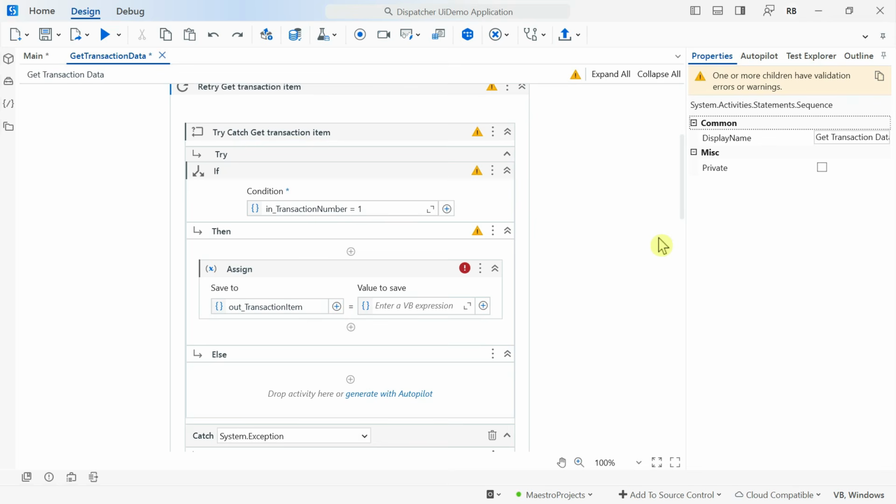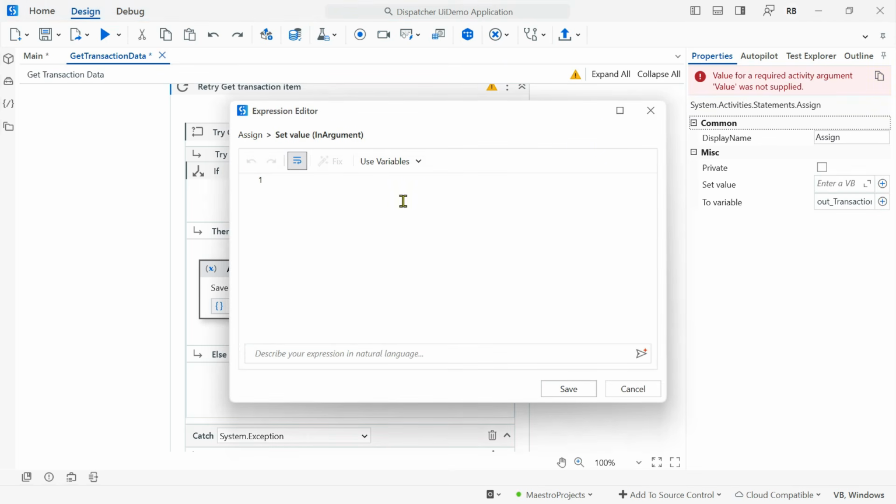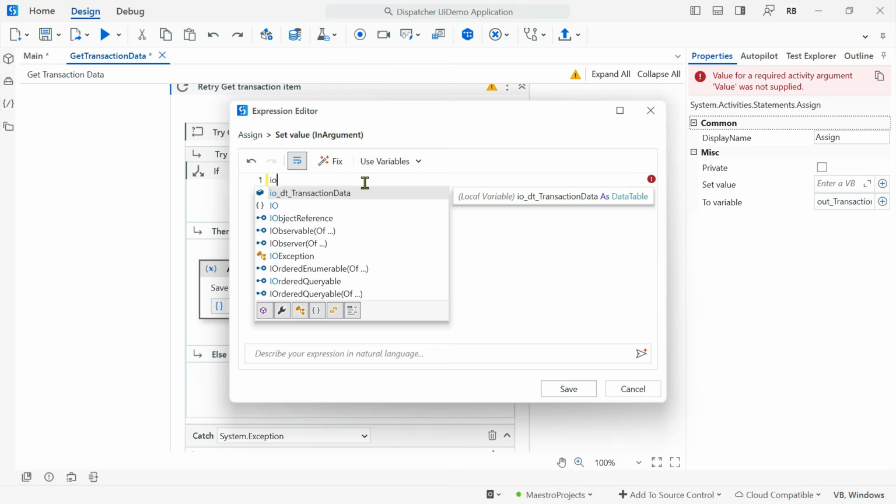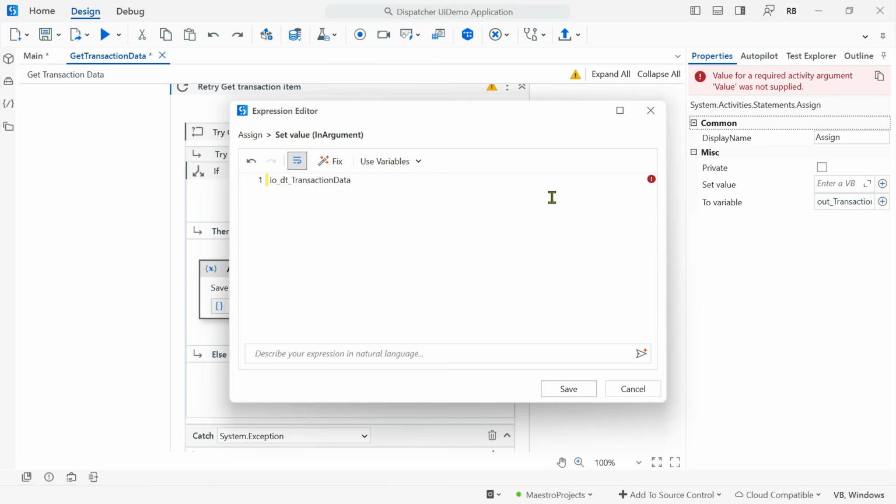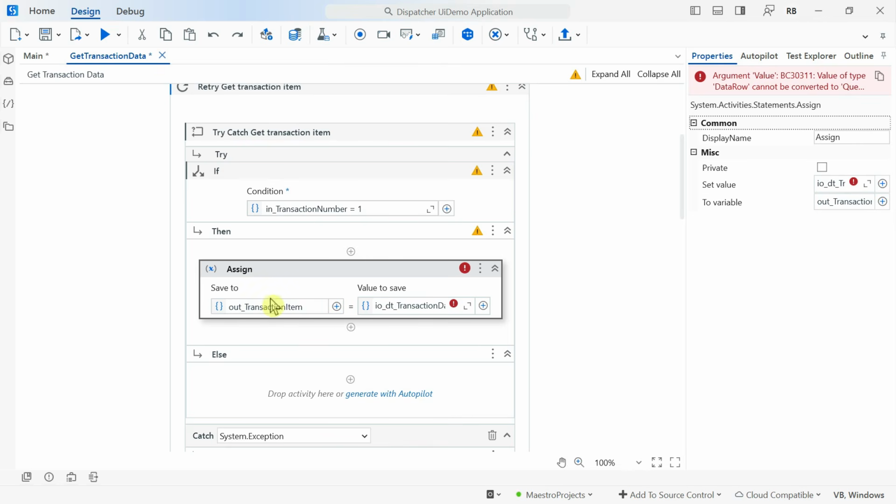I'll open the workflow, click on this and use that argument IO_DT transaction data dot rows, and then I will mention row one. Now I am passing certain data to this data table. Let me hit save. Now when you say row, what is the data type? The data type is data row. So there is a very important change you have to make to certain variables. I will tell you what changes you have to make.